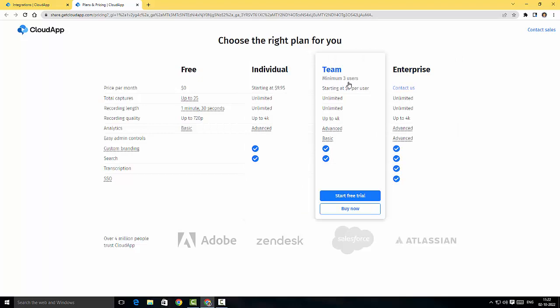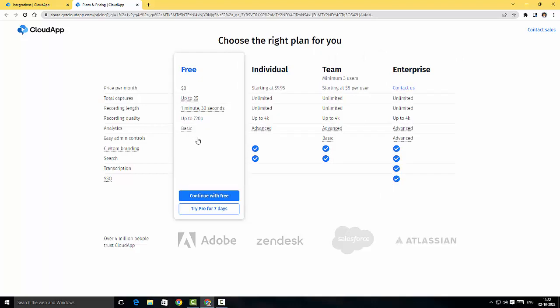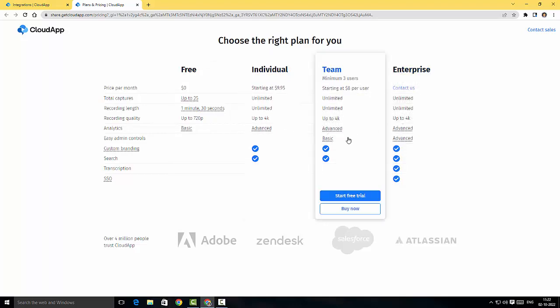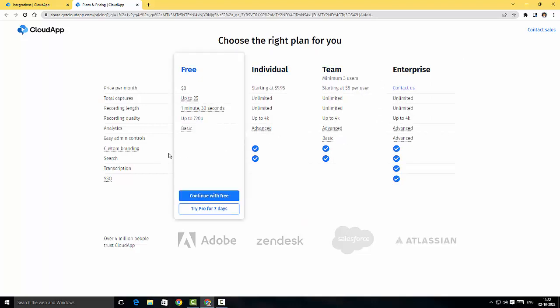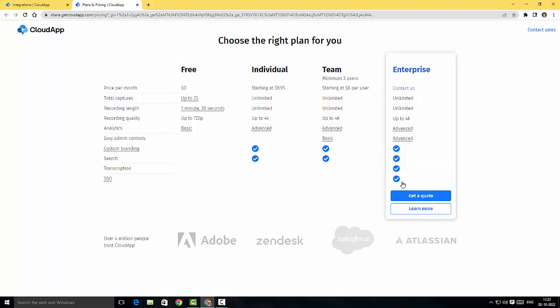So as you can see, among these three, the enterprise version has got unlimited video recordings and unlimited recording length, and you can record up to 4K quality. And in the basic version you don't get the analytics and admin controls, but in the team version and individual version and in the enterprise version you get analytics as well as admin controls. And when it comes to branding, we've got branding starting from the individual version, and in case we wanted to include transcription and SSO, we've got only that in the enterprise version.